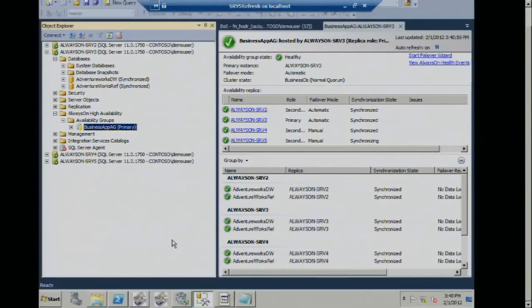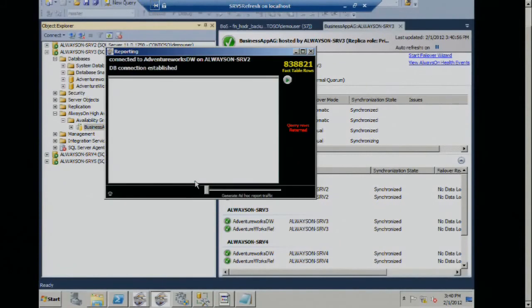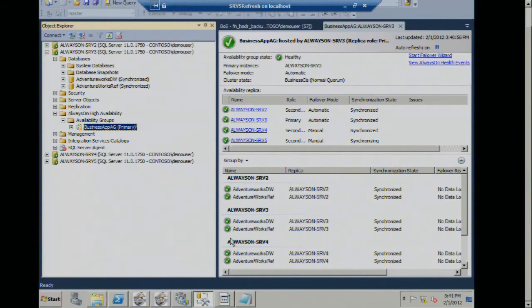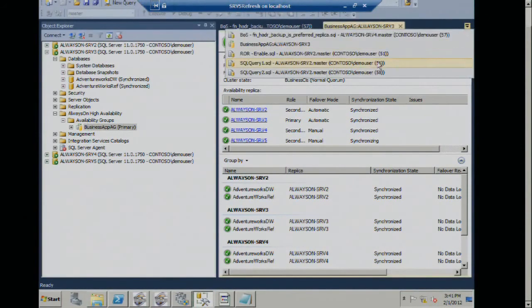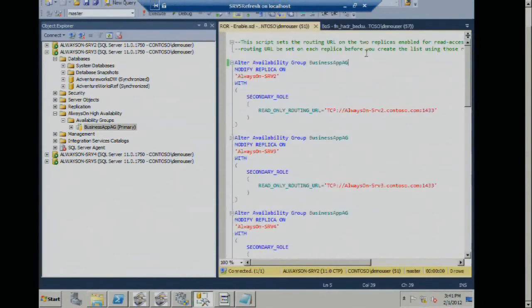All right, so let me go to my reporting application. I'm sorry, before I go to my reporting application, let me configure this. That's the main thing. I have a script to configure this. Unfortunately, this cannot be done from the UI right now. It has to be done through scripts or even PowerShell, I believe.